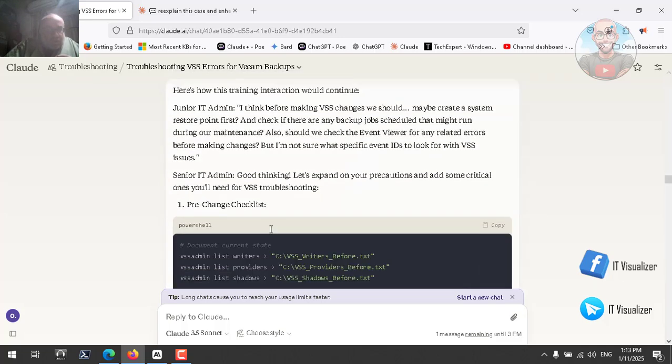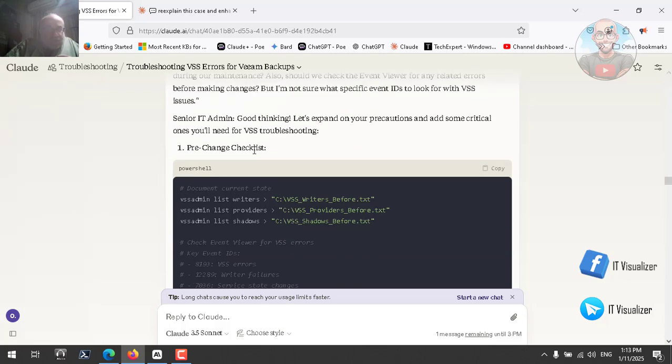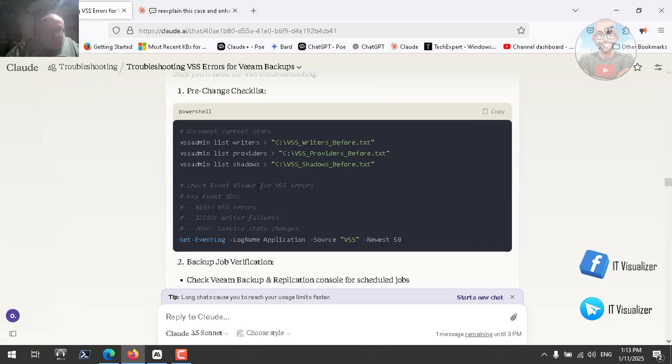Okay, good thinking. Let's expand our precautions and add some critical ones you need for VSS troubleshooting. Pre-change checklist: we will list the writers, list the providers, list the shadows, all before changing anything related to the VSS settings. Check Event Viewer for VSS errors: event 18193 VSS errors, 12289 writer failures, 7036 service state changes. Get-EventLog, VSS source, newest 50.